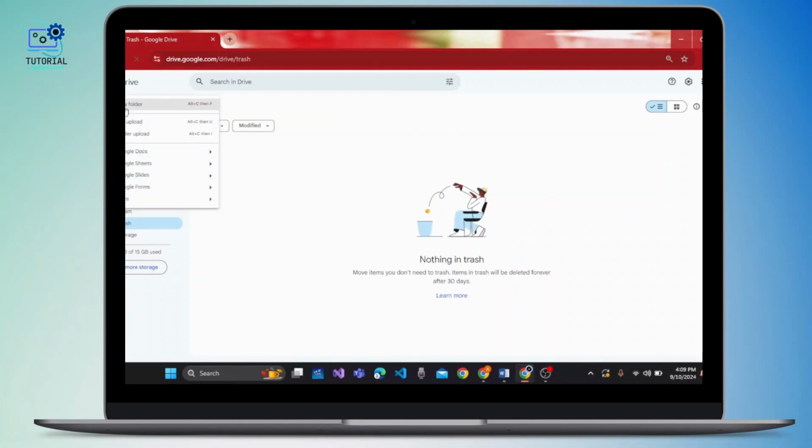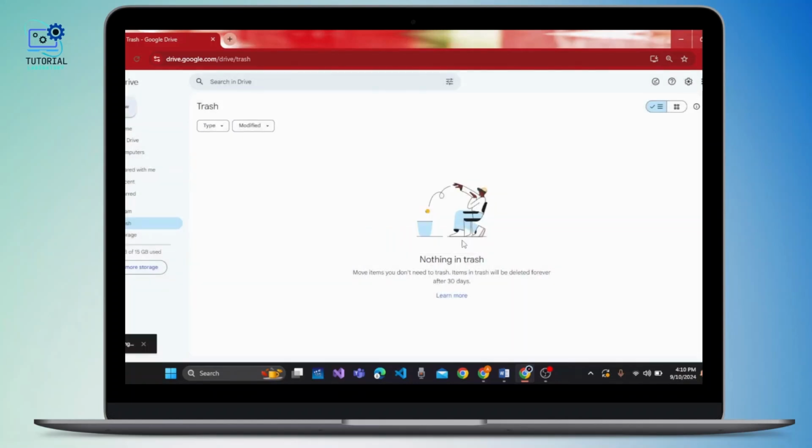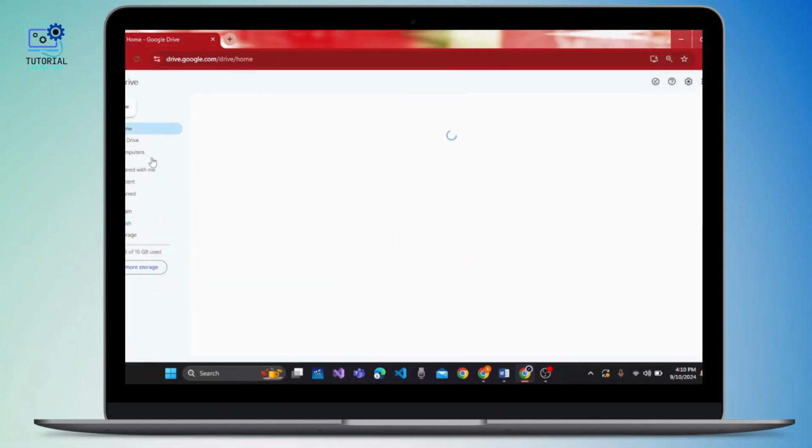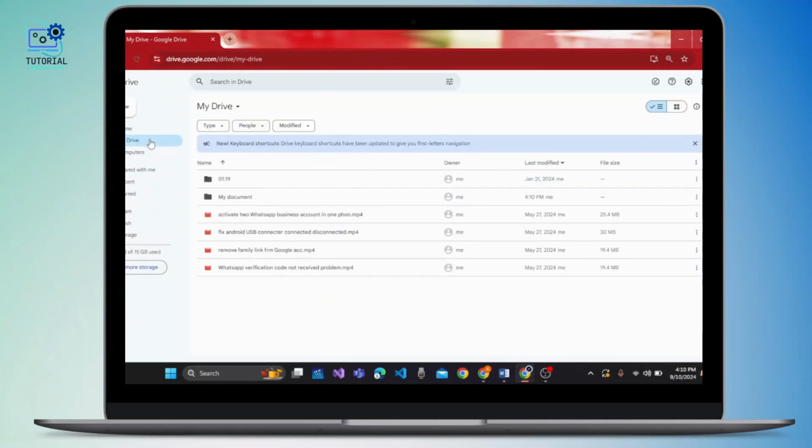of the screen. And here you will get the option for New folder. Click on New folder and you can easily name this new folder like My Document. Once done, click the Create button and your My Document folder has already been created on your Drive.